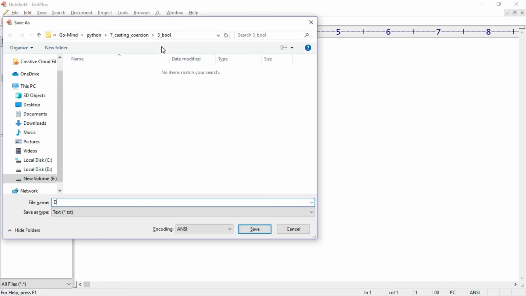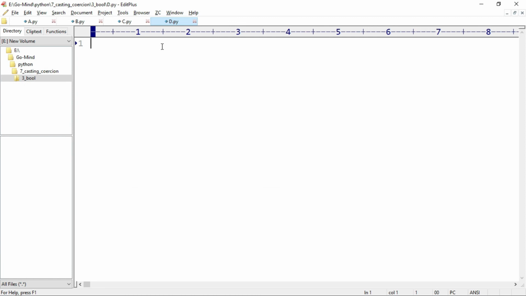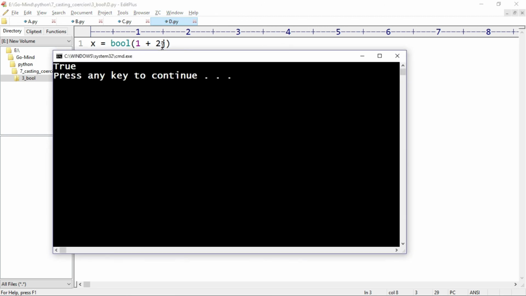Now the last case, make a new file d.py. The last case is complex to boolean. Let's see if this is possible or not. x equal to bool 1 plus 2j and print x. So what do you think? It will give an error or it will run? Let's see. Running this file. Ctrl 1. Yay, no error. Remember when we were converting complex to float? It was giving us an error. It is possible to convert complex to boolean.